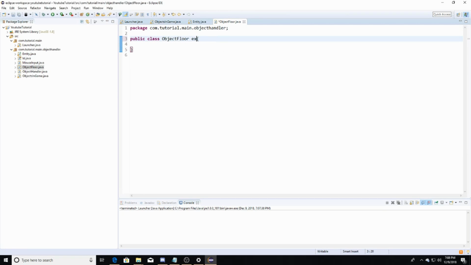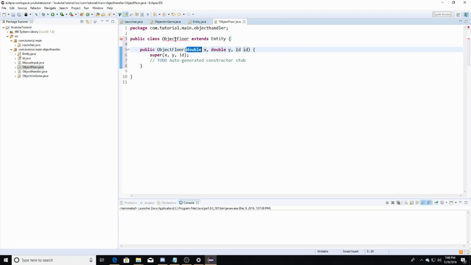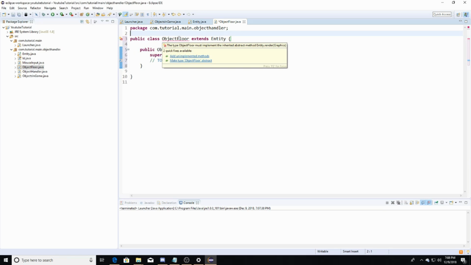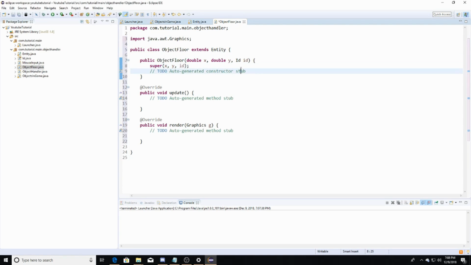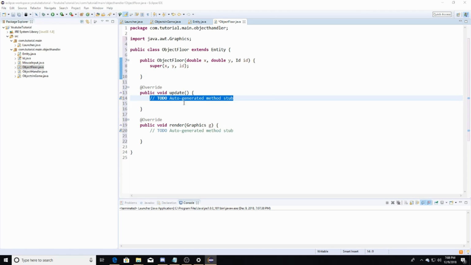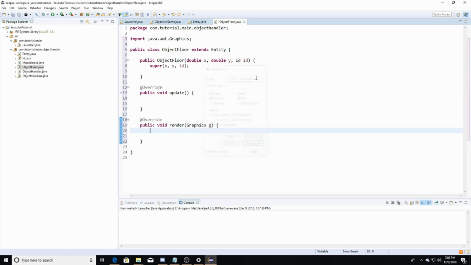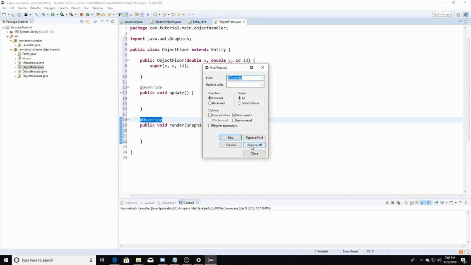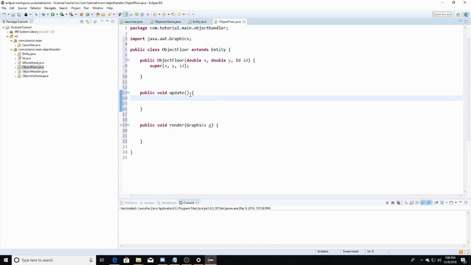Let's go ahead and extend the entity class because it's an object. Just add this stuff in again. You just hover over that and then it should pop up. Control F, replace all with nothing. Same thing for this, replace all with nothing. Override, take that out. Okay, so the floor ain't gonna move apparently.